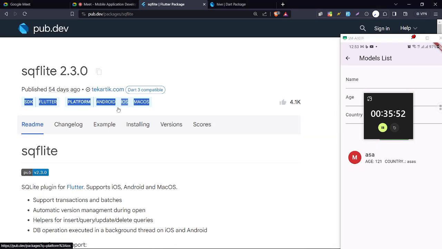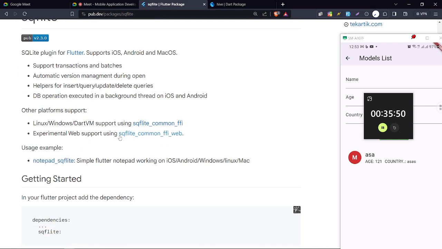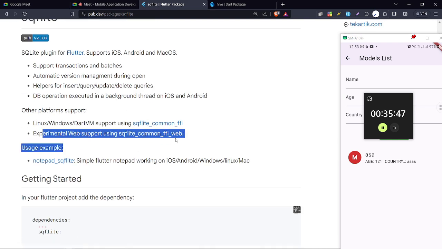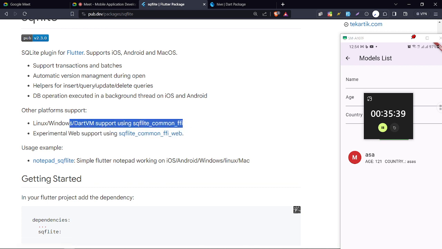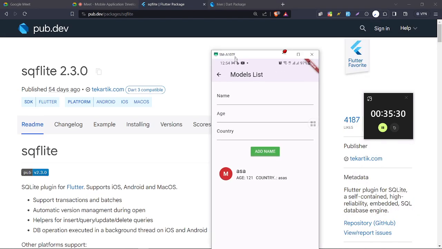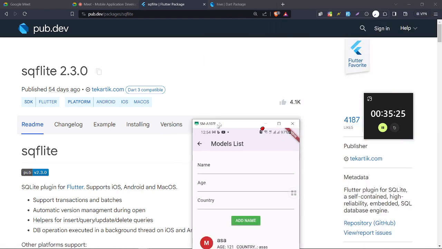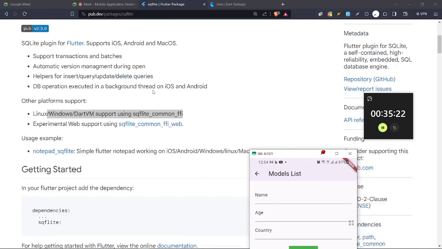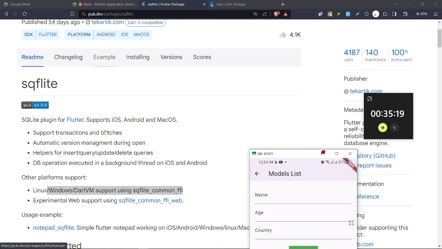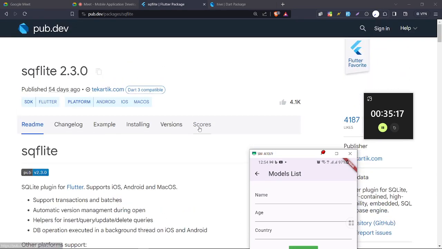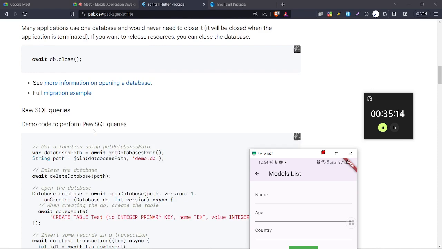But one thing, it's not available on web. If you want to make it available on web, you have to add this package, SQFlite common FFI web. That's when it will be available on web. But for now, we're going to use our Android emulator. So don't use web to practice this one. You have to use the Android emulator. With that much said, let's go ahead and see how we can add this package into our project and see how we can do different queries.